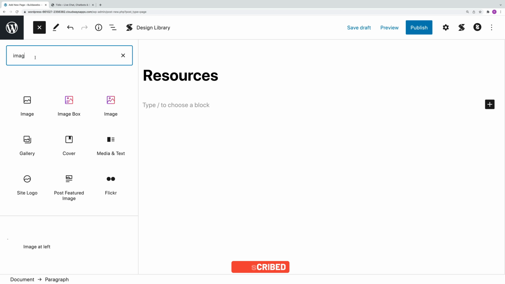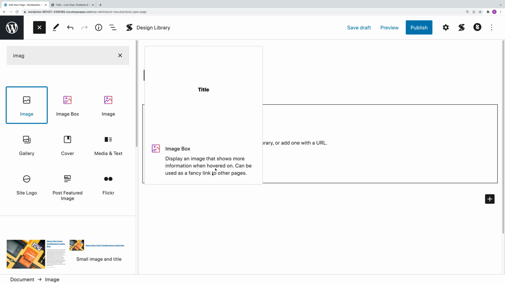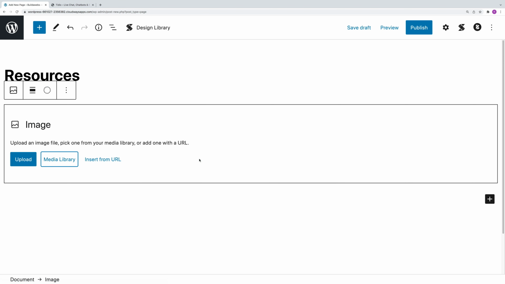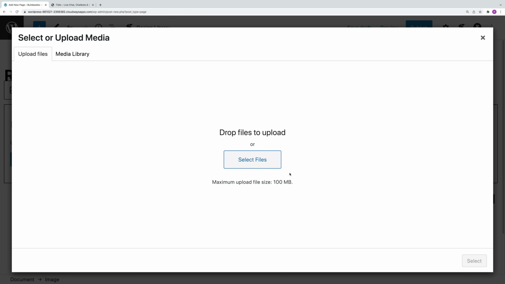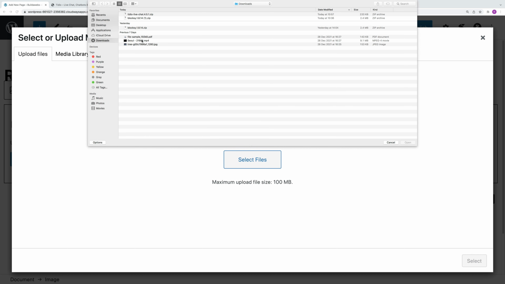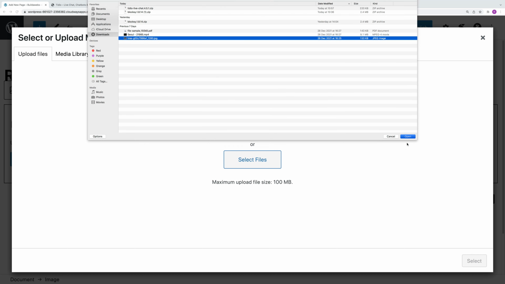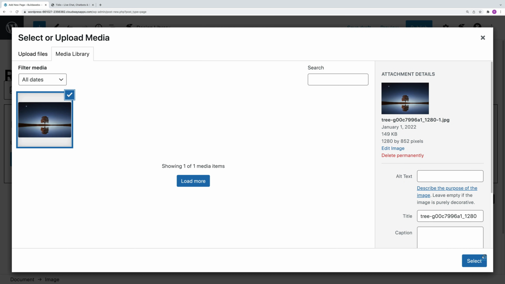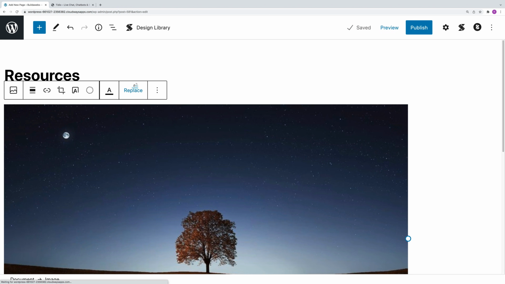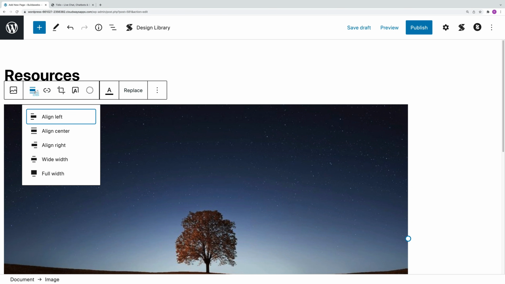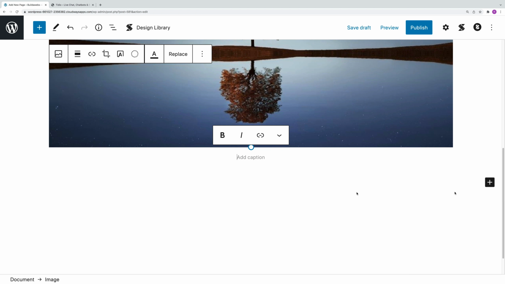And first of all, we're just going to add an image in. And then we're going to choose the image that we've already uploaded from the media library. Select files. And we're going to choose the image. Choose open. And then just choose select. And then if you click this option, you can align it in the center.